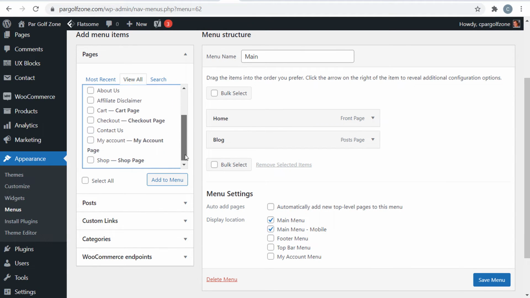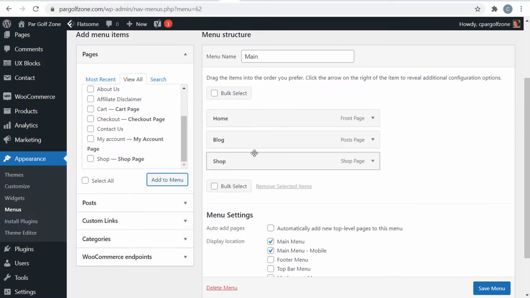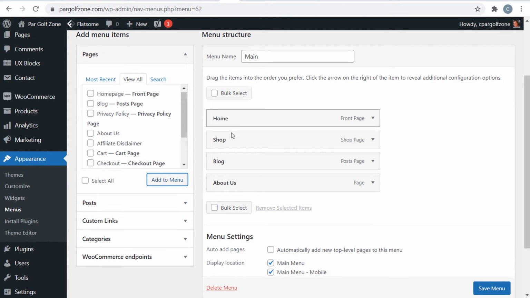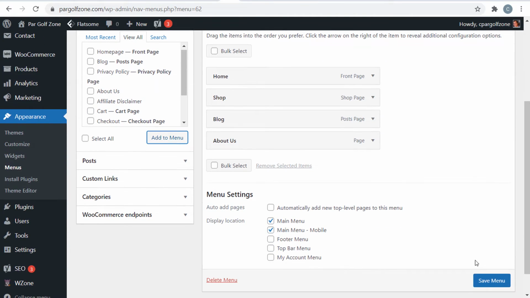And the other thing we want to add is our shop page. So our shop page, we're going to add that to our menu. So now we have home, blog, and shop. Okay, and maybe what we can do is something like about us or contact us. We'll just do our about us here, and we're going to add that to our menu as well. Okay, so we have 4 different pages for our menu, so we're going to click on save.